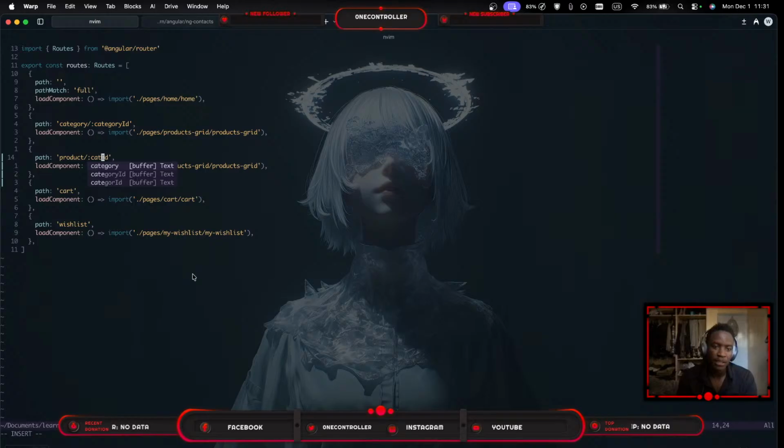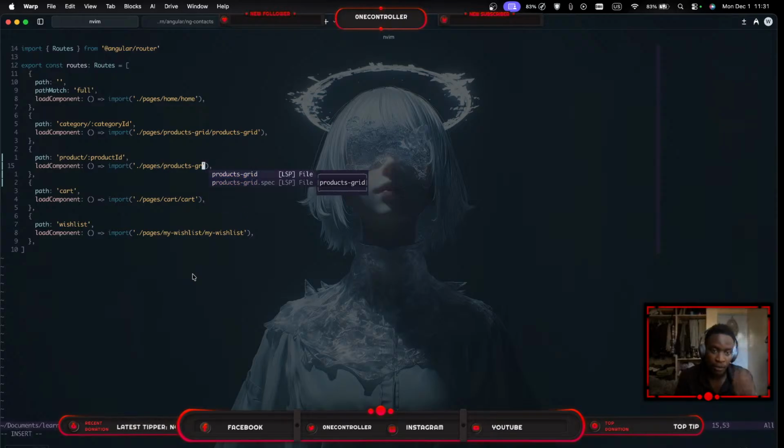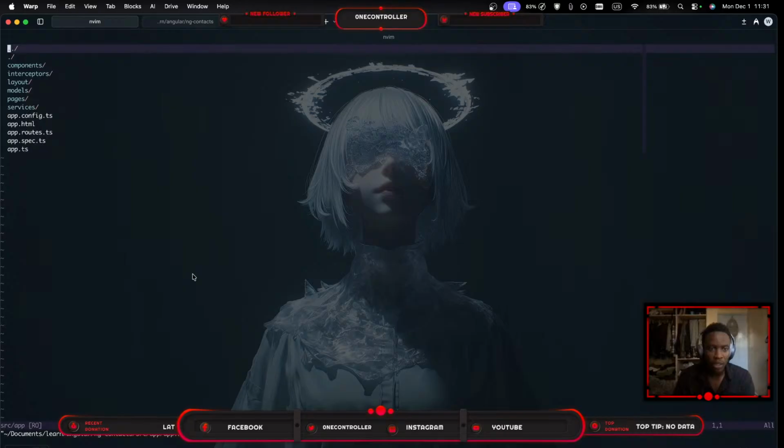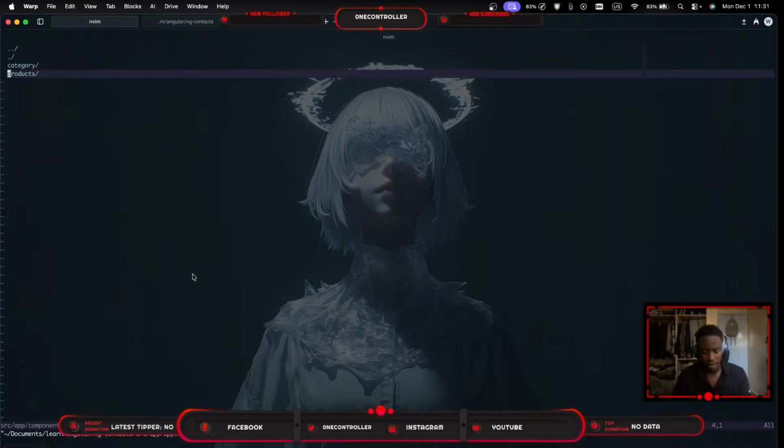Then we pass in the product ID, like so. And then from here we're going to change it a little bit. So we're going to say pages, product, like so. We don't put the .ts right there because it will load directly. So now we have a new page. Now the next thing we're going to do is we're going to go to the components.